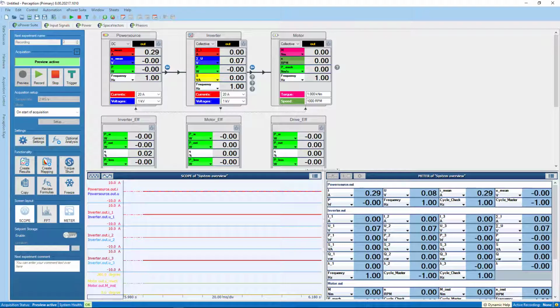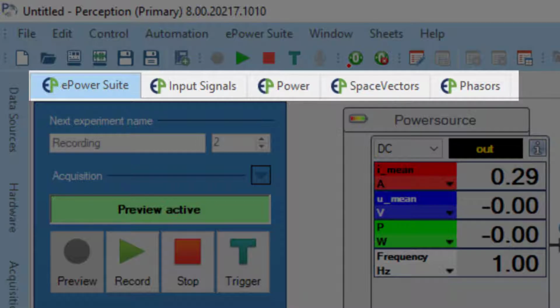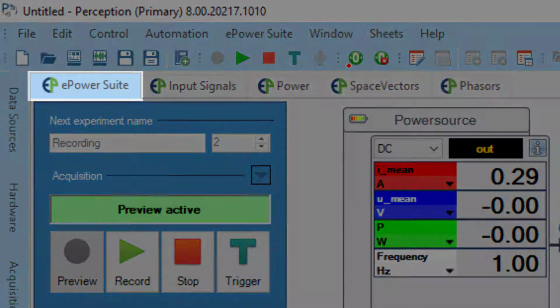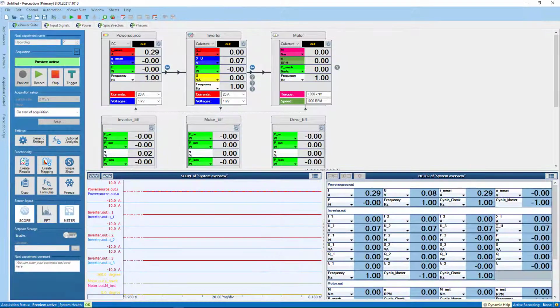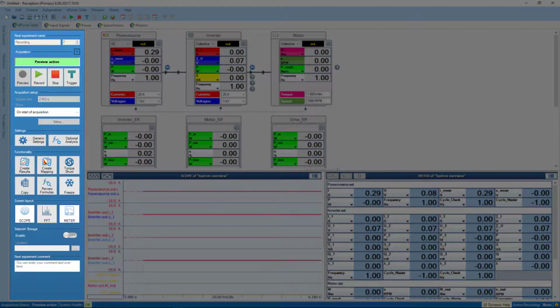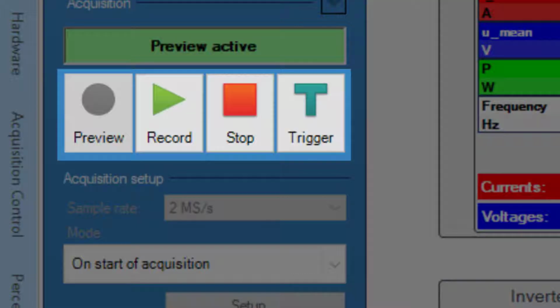Here is a brief layout of the ePower suite. In the upper left area, there are some tabs called Sheets. These are different screens to look at data or to modify settings. For now, we'll only use the sheet ePower suite. The left-hand area of this shows the control panel, with its most important portion, the acquisition control buttons.